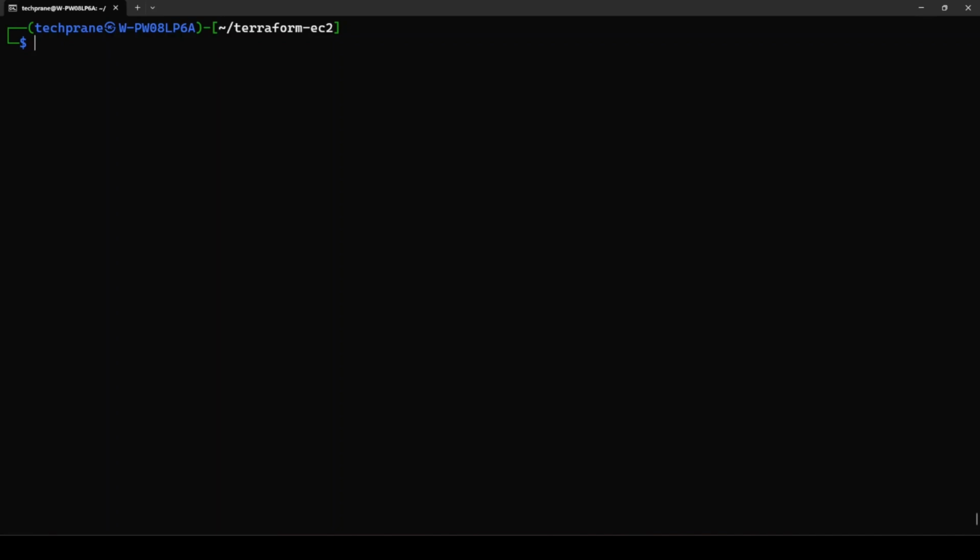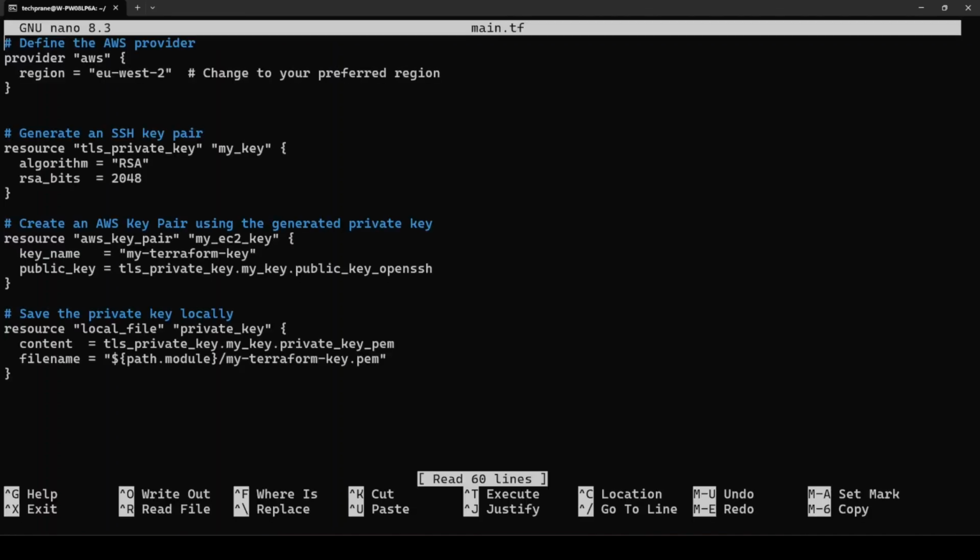Obviously, I'll craft the actual commands in the text editor. So first of all, let me look at my current Terraform configuration. So I'll say something like nano and we just say main.tf, and currently this is what my Terraform file looks like.